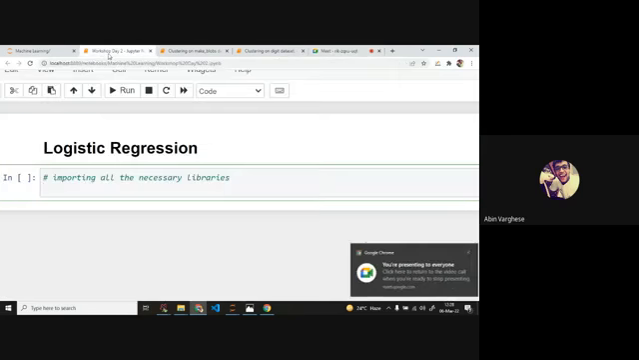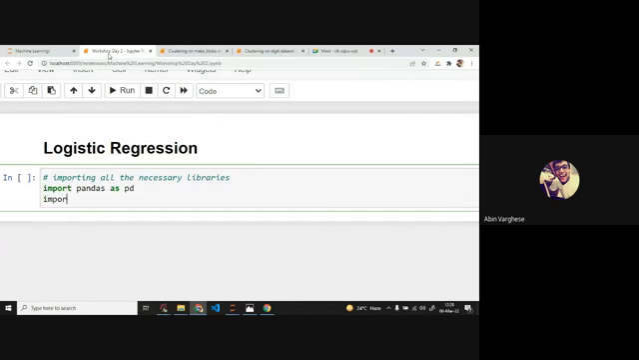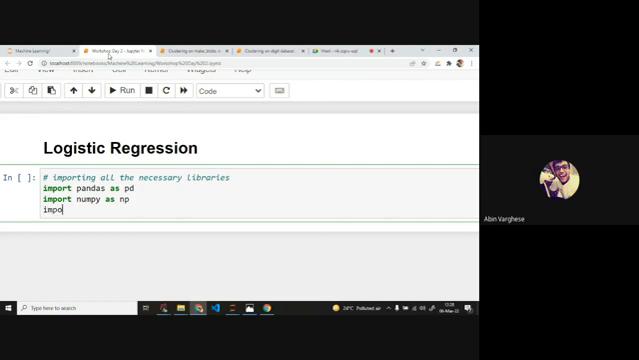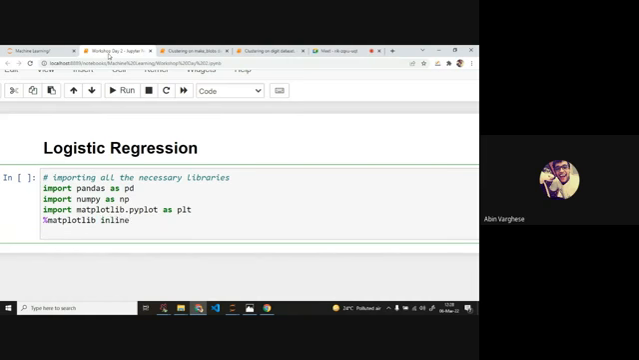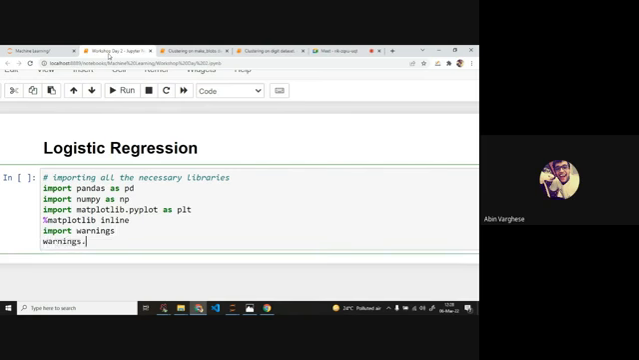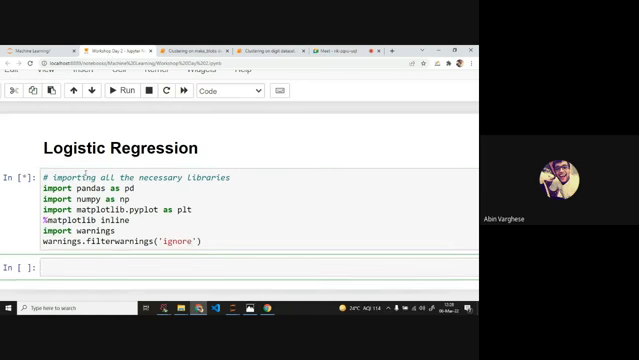Yeah, okay. Right. So I will import pandas as pd, import numpy as np, import matplotlib.pyplot as plt, and I will use matplotlib, and I will say import warnings and warnings.filterwarnings. Right, let me execute this. It is getting executed. Yeah, fine.